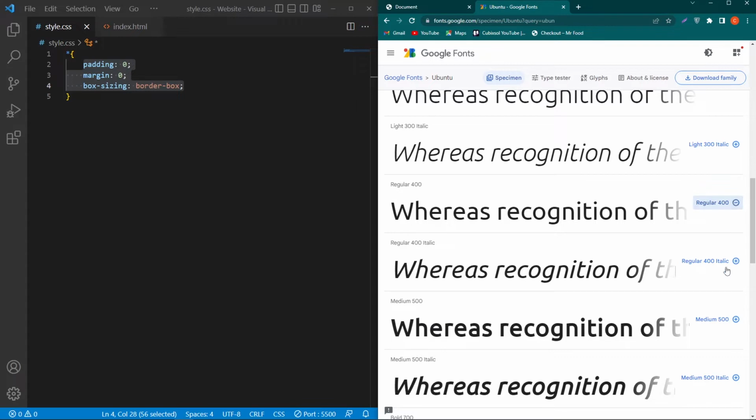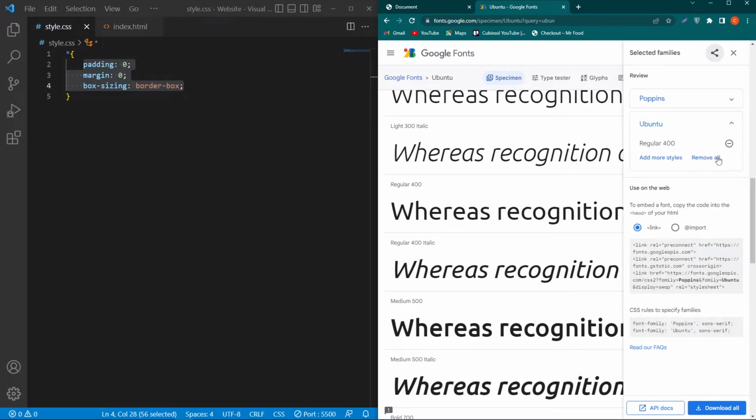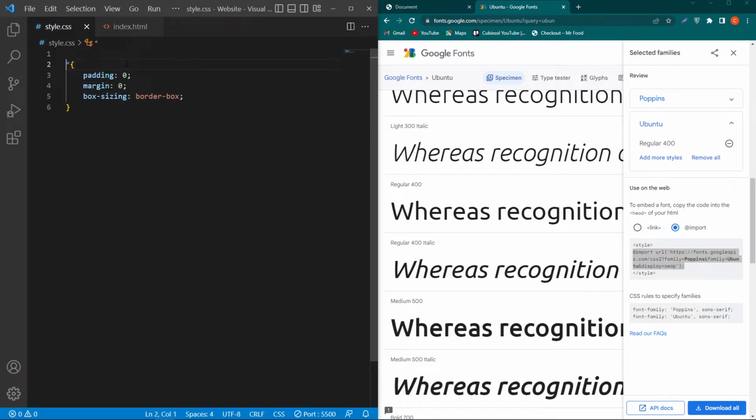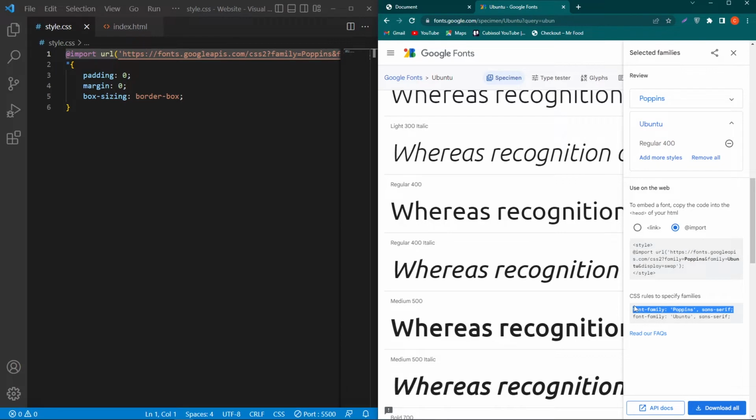Just click on this add icon, click on view selected families, click on import, copy this link, and in the first line of your style.css paste this link here. Next copy this font-family property from here and paste it inside your star rule. That's it. We will use the Ubuntu font later.